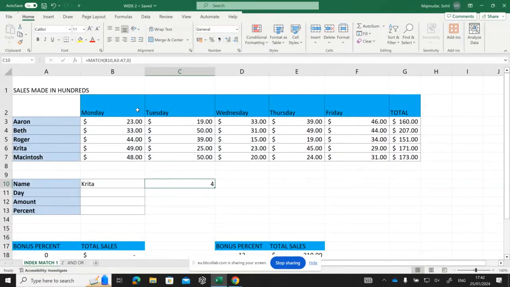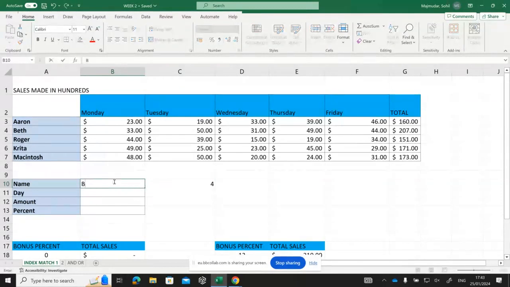Does that make sense? So make a note, match will give you the position of whatever you're trying to look up. If I make this into Beth, then what should be the output? 2. Make sense?